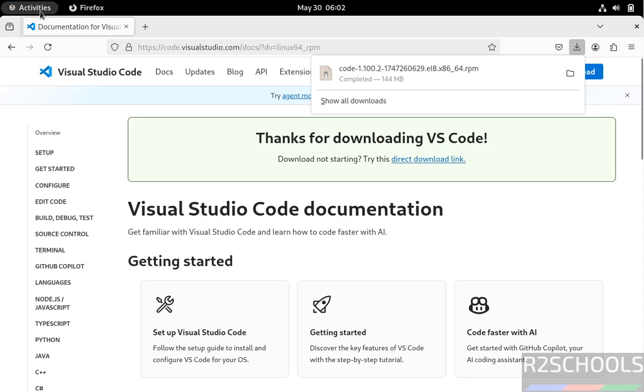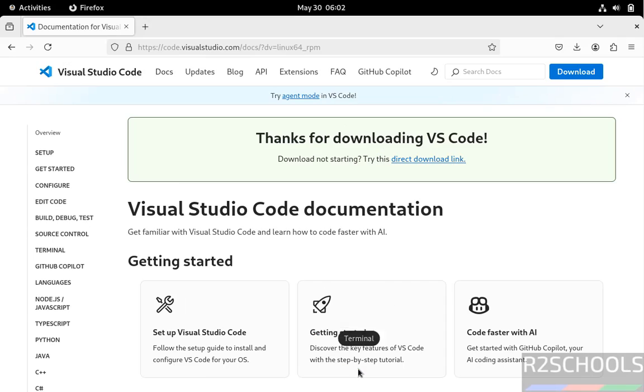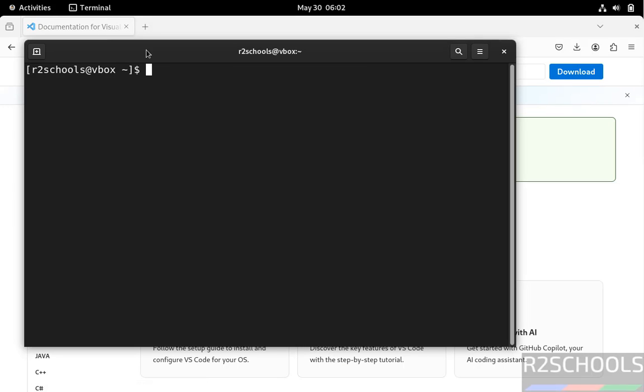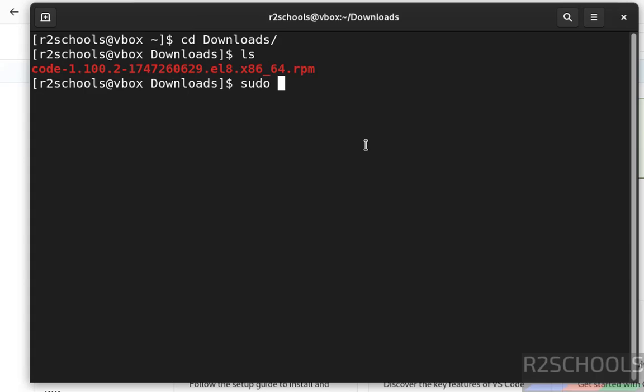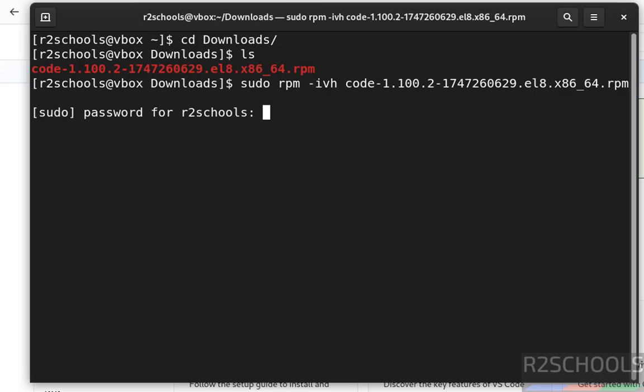See, download completed. Open terminal. Go to downloads directory, cd downloads, ls. See here we have the RPM package. We have to install it. sudo rpm -ivh. Then give the code, press tab to autofill the entire file name, hit enter. Provide the password of the sudo user, hit enter.